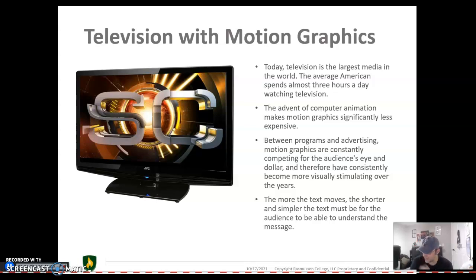Because everything was originally hand-drawn and added on, now with the digital age, it's much easier to add to film, live action, sports, and other elements. Between programs and advertising, motion graphics are constantly competing for the audience's eye and dollar. We tend to see motion graphics used a lot in advertisements and in messages and information.